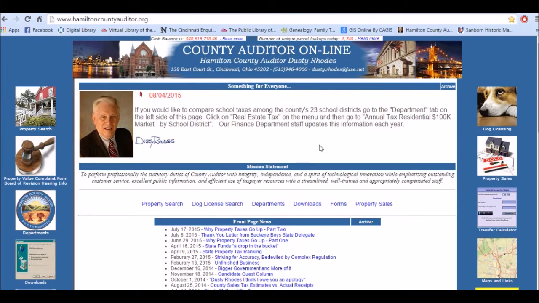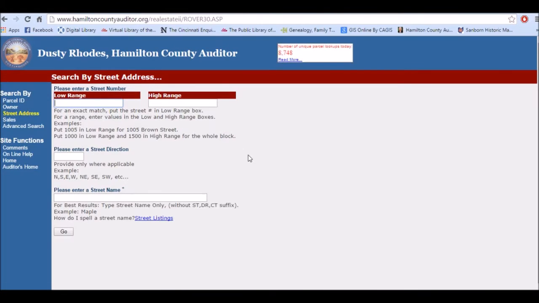To find your home's ancestors in Hamilton County, Ohio, the first place to start is the Hamilton County Auditor's website. This site holds many keys to unlocking the mysteries of your home. So we're going to get started today over here on the left-hand side of the screen at the Property Search button and click there. This takes us to the Search by Street Address screen.